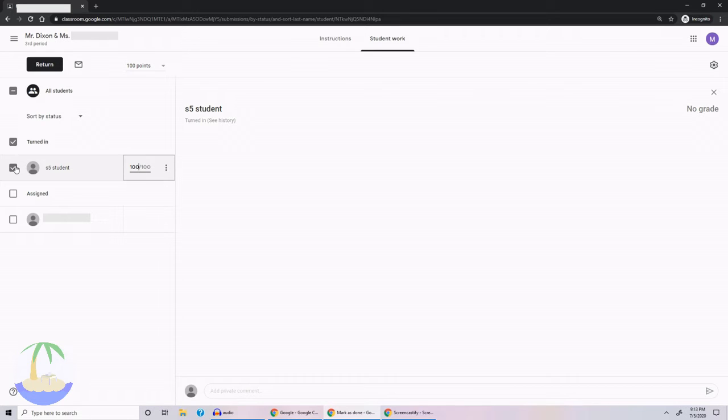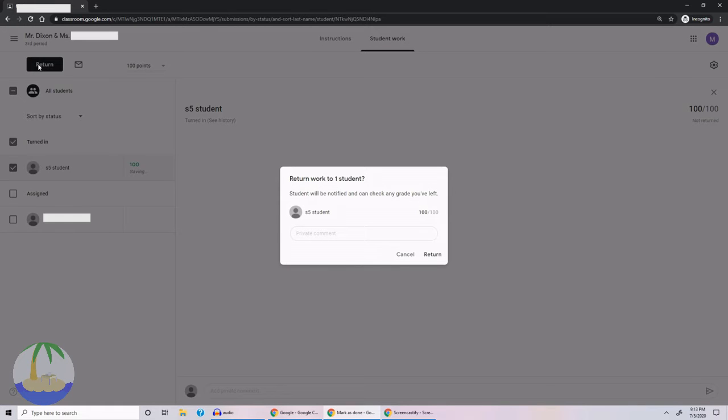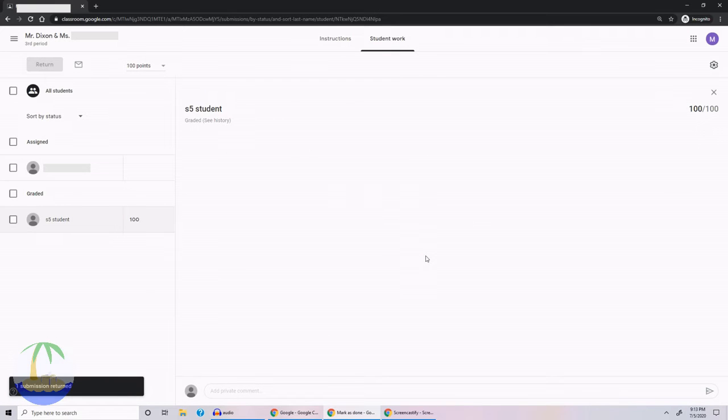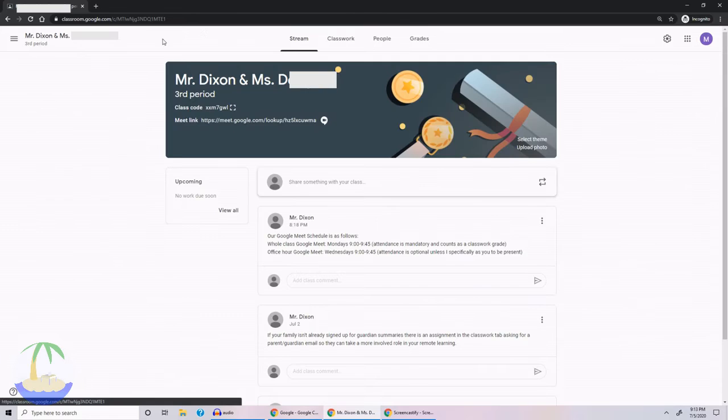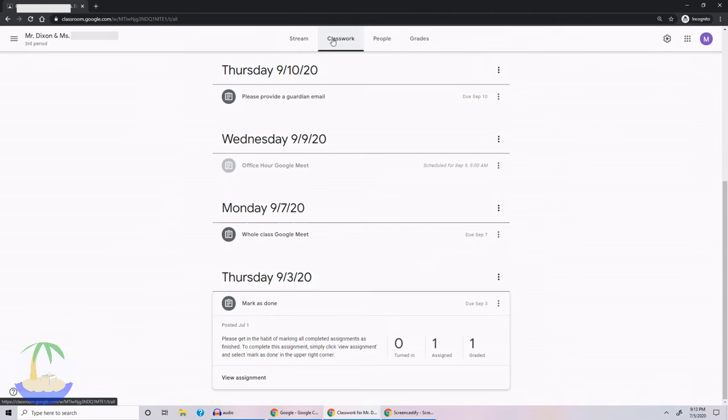The Remote Learning Committee recommends always returning work to your students after you grade the work. To do that, I'm going to select the Return button at the top of the screen and then confirm that I want to return work to that or those students. Now, let's return to the class home screen and return to classwork to grade another assignment.